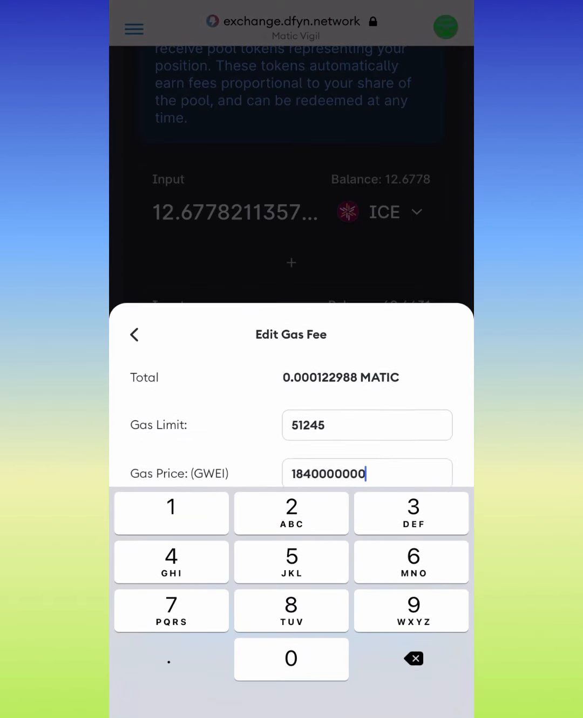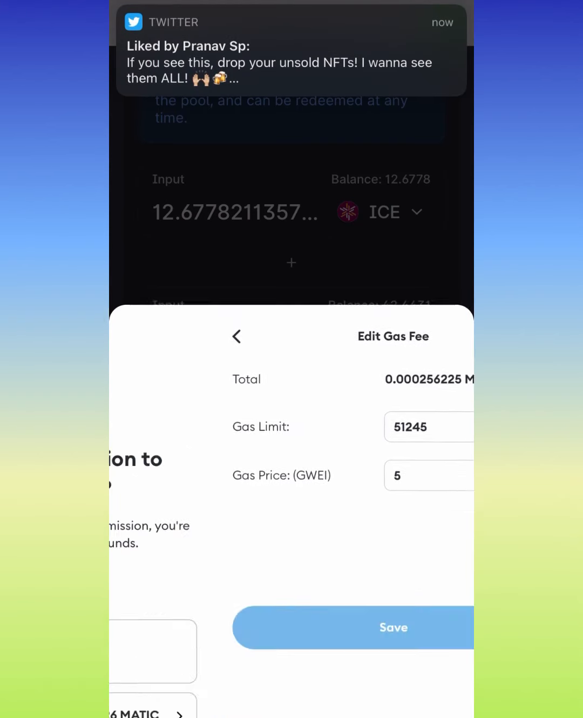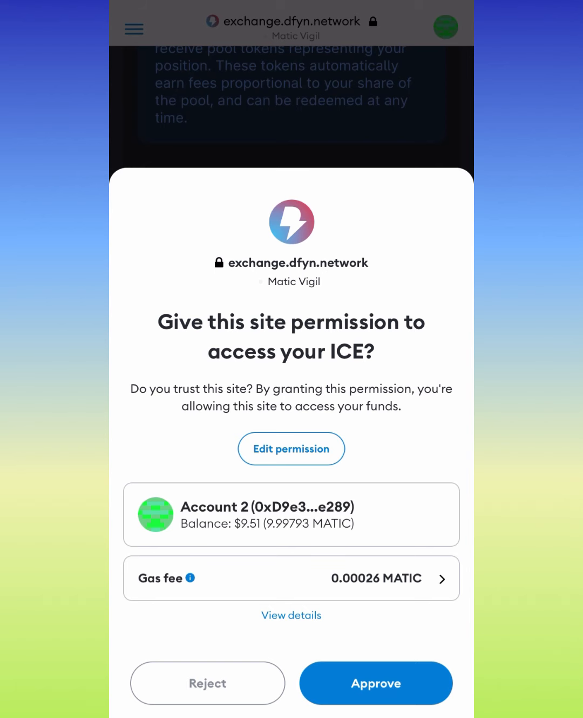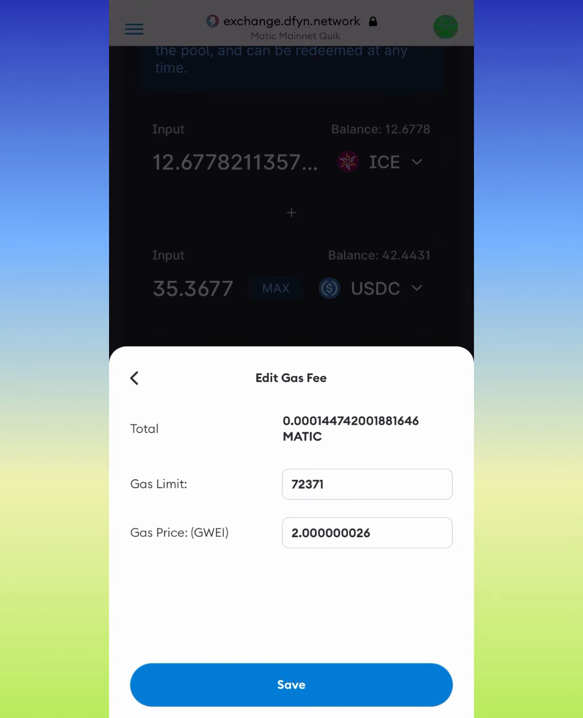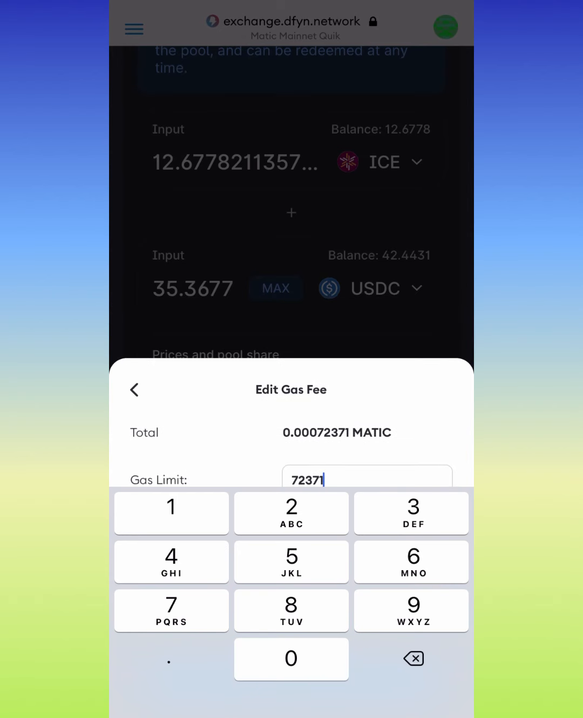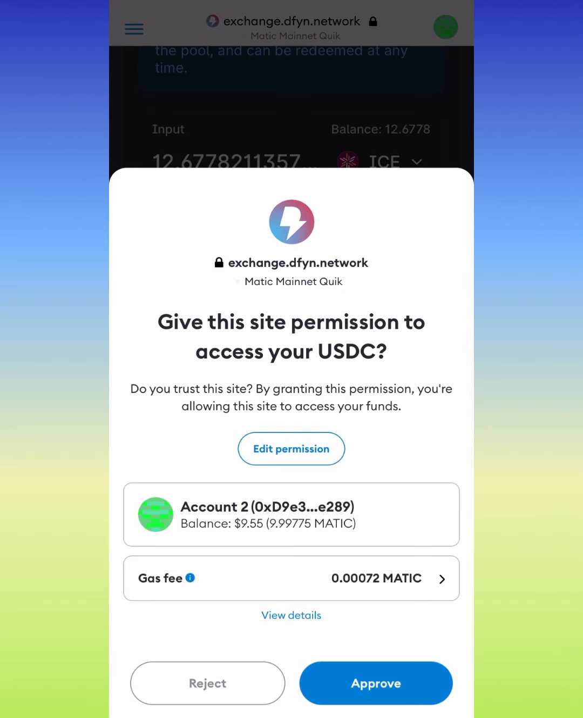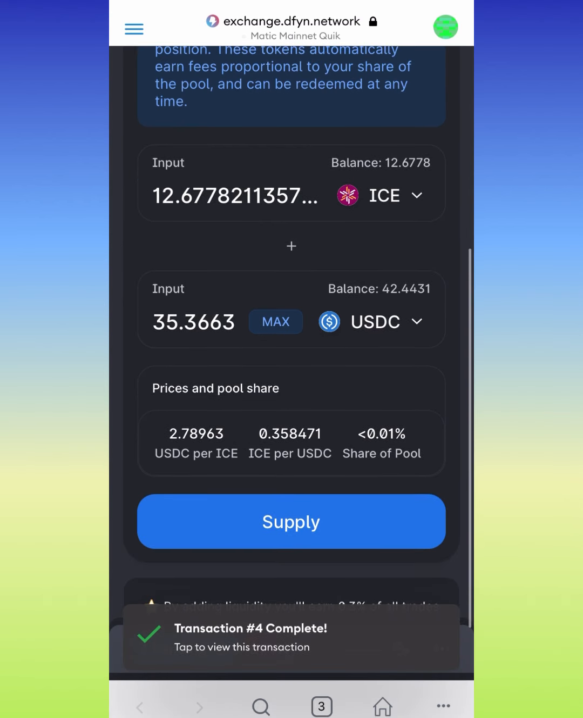I'm gonna bump my gas up because this thing's slow today. Alright, it looks like the ICE was approved. Now we're going to approve the USDC. I'm going to bump this way up so it goes faster. Alright, looks like the USDC is approved. Now you just click supply.